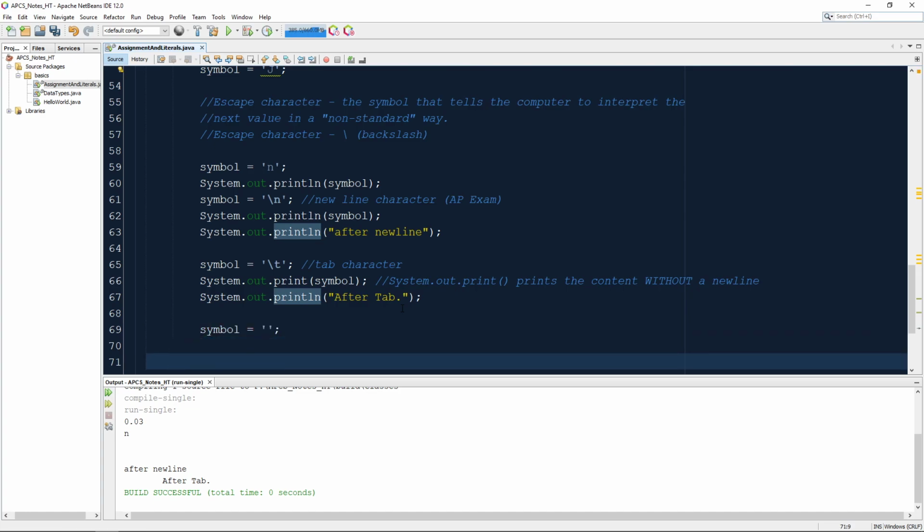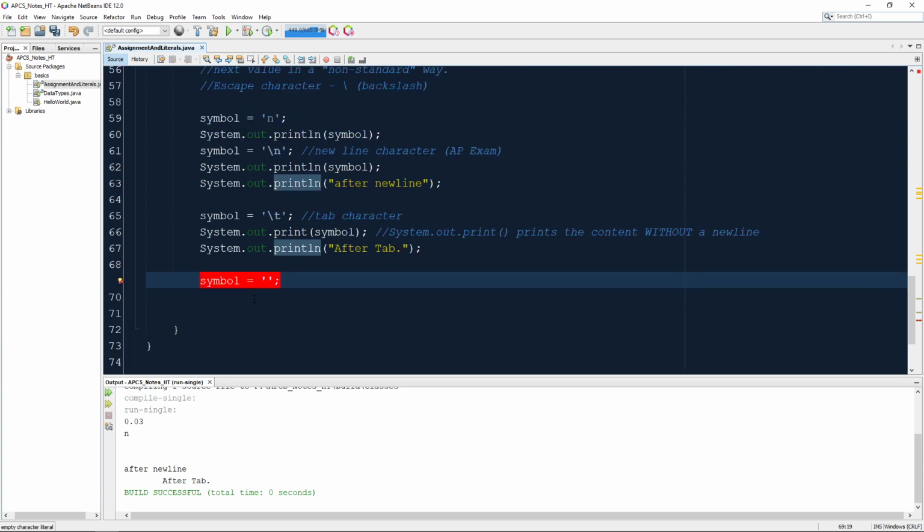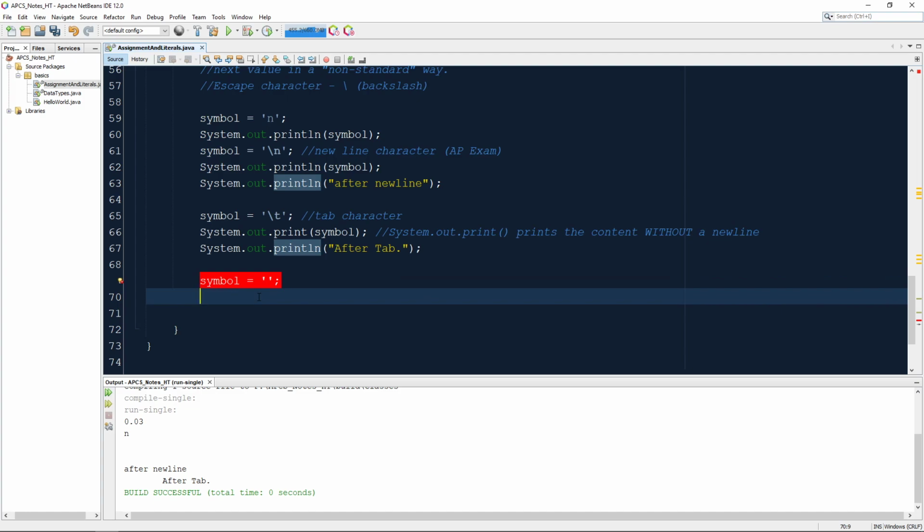The next 2 that we're going to see are not because of that issue, but because we're trying to print out a character that's in the language, in Java. And so the first one I'm talking about is the single quote. If I want to display a literal single quote, right? I want to have a single quote show up after this.